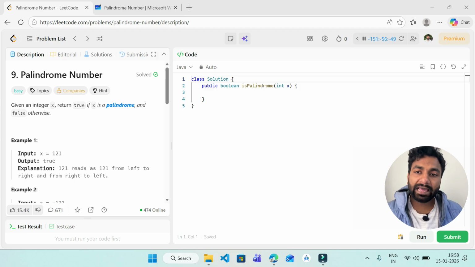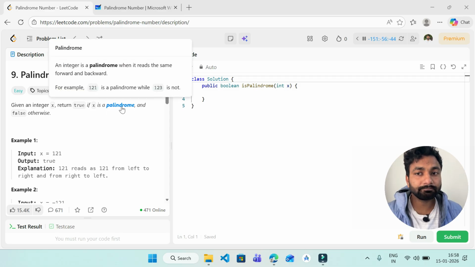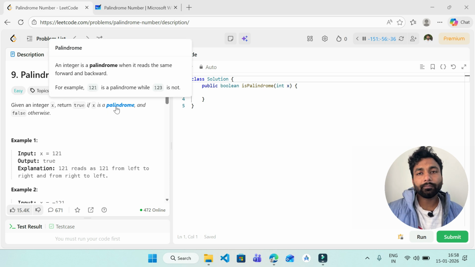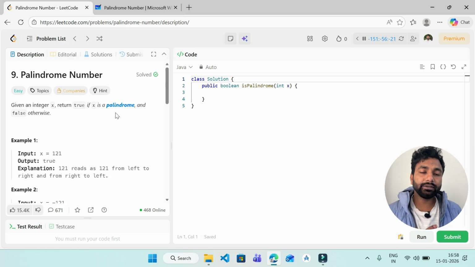Given an integer x, return true if x is a palindrome. And here the definition of palindrome is given and false otherwise. So let's read the definition of palindrome. It says an integer is a palindrome when it reads the same forward and backward. For example, 121 is a palindrome while 123 is not. So basically when we read the integer from left to right and from right to left, if it is the same, then we can say it's a palindrome number.